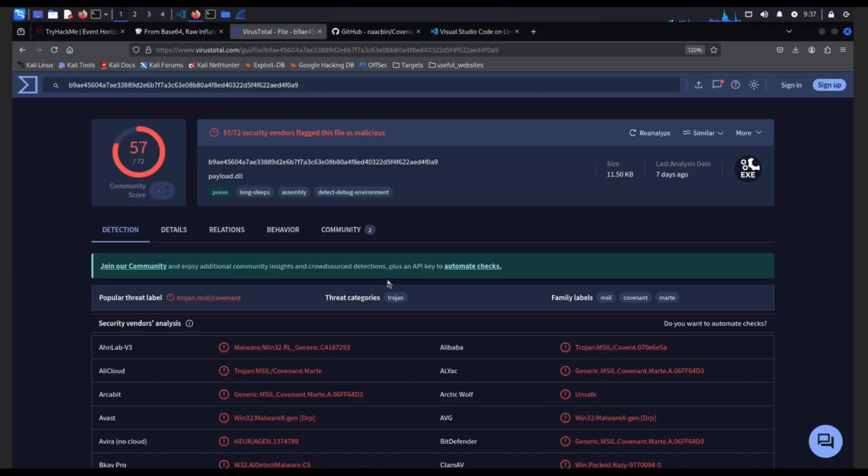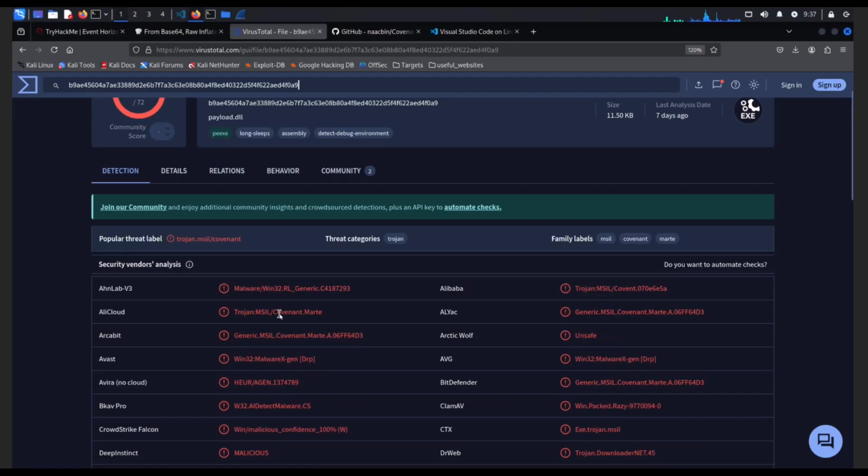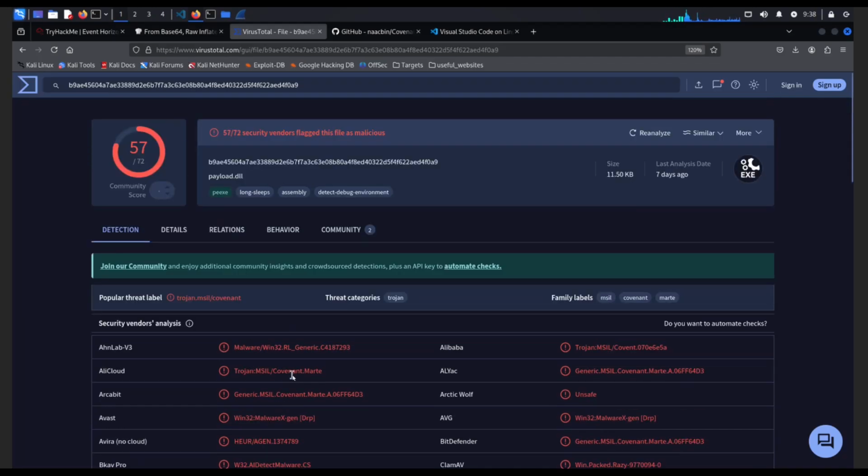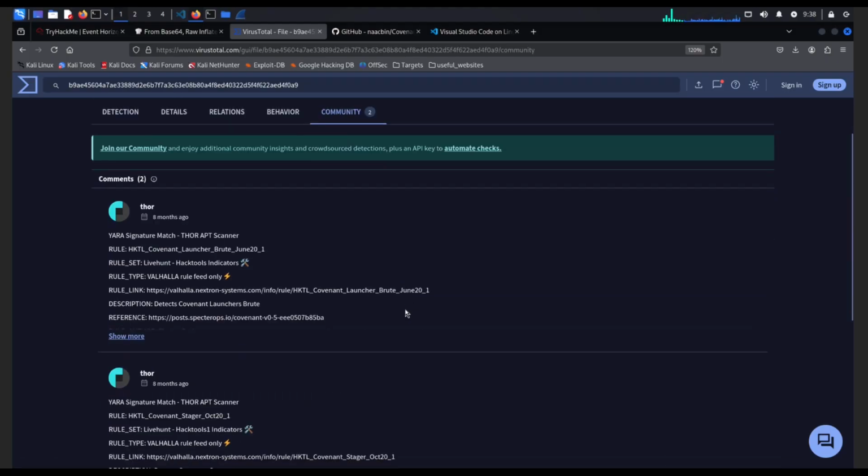So how do you make heads or tails of this to figure out what it is you're dealing with? Well, if you look down here, usually you can take a look through and get an idea. You see here we got a name Covenant that's repeated twice, malware XGen, there's Covenant again. So not too helpful. We do have one particular word that gets repeated a few times. Typically what I like to do is just jump straight to the community and take a look at the comments. Sure enough, Covenant Launcher Brute, Covenant Stager, so it looks like we're dealing with a Covenant tool here.